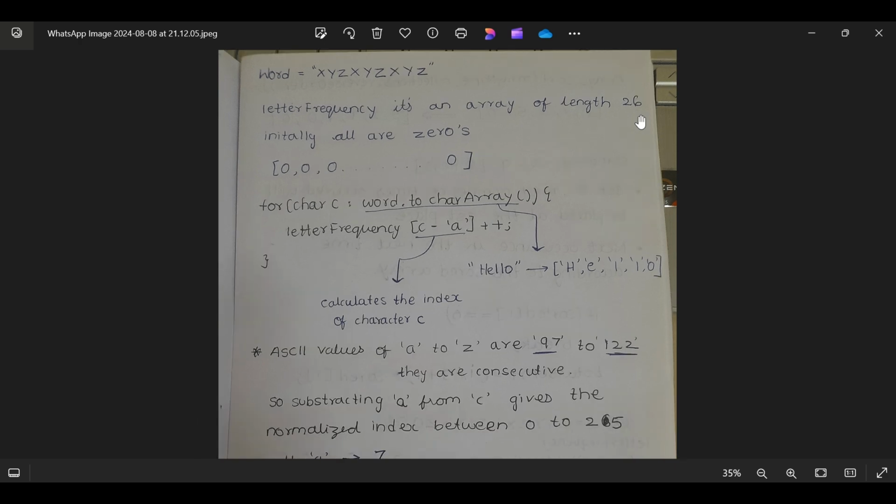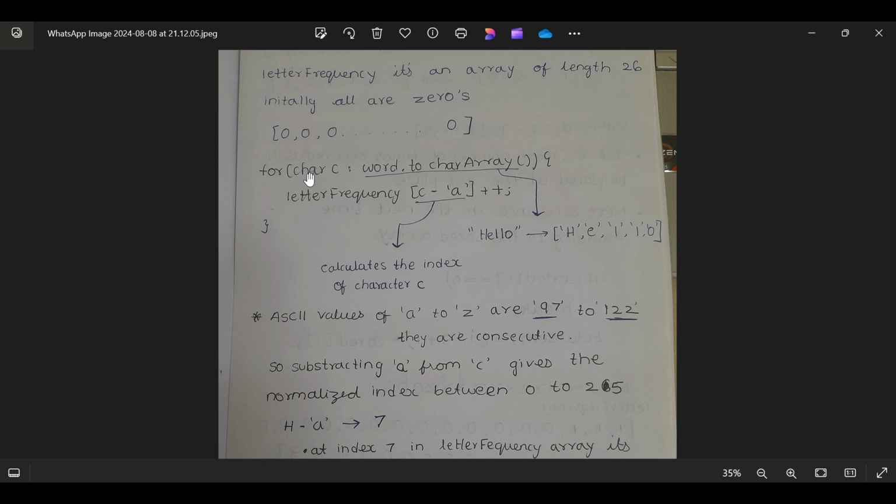And then in the next step we have to take this for char c in word.toCharArray. The word is the name of the variable, which is of string data type. toCharArray is a method. Like if we take the example of hello, if we write in this format, the string will be split into characters h separately, e, l, l and o, and this is given as a value for this letter frequency array.